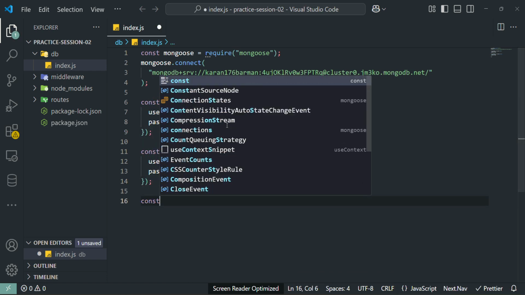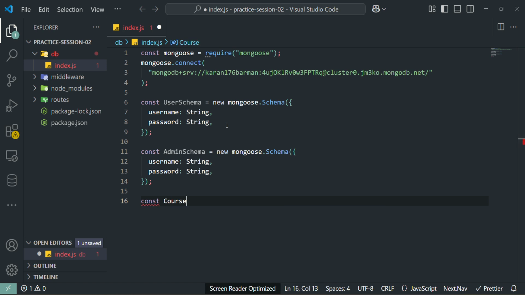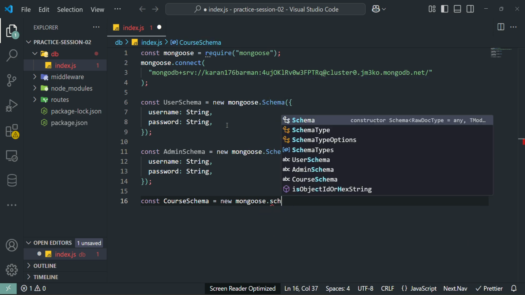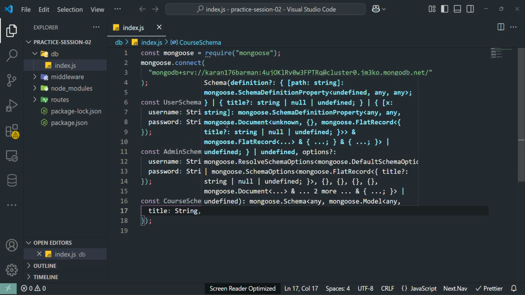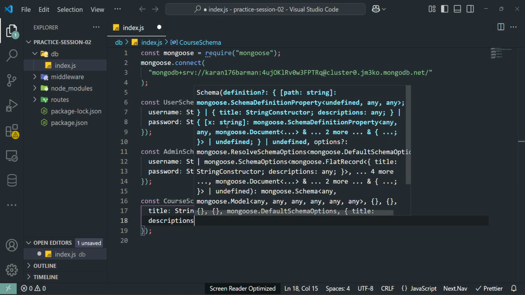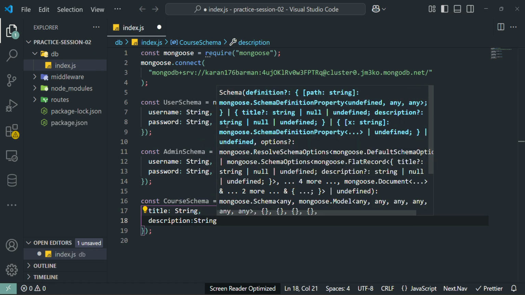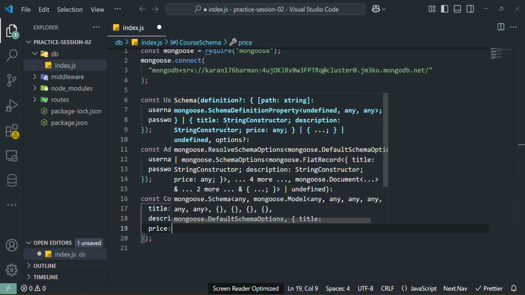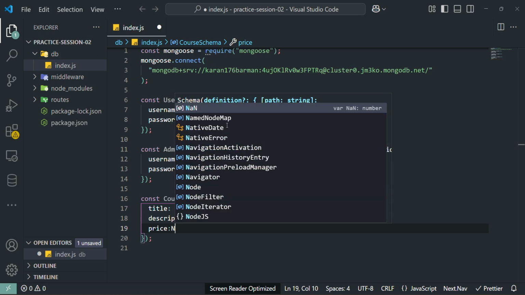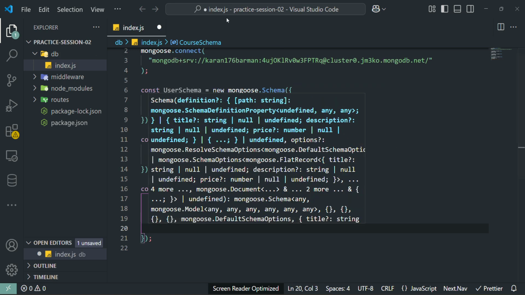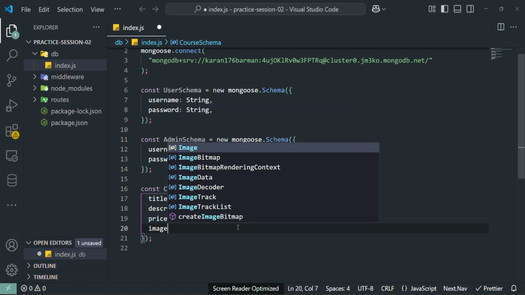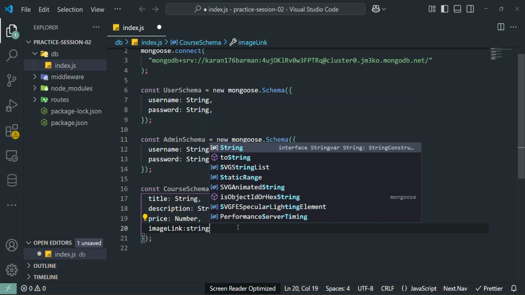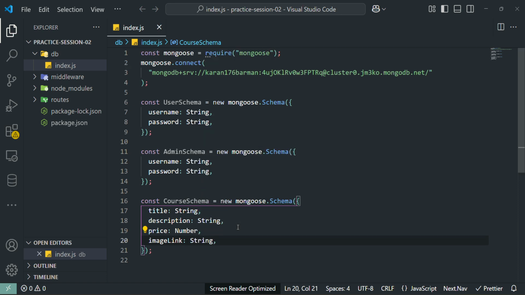Then we have our course schema. Course schema equals mongoose.Schema. In this we have a title of type string, then a description of type string, and a price, which is of type number. Then we have an image link, which is of type string. So now we created our schemas.